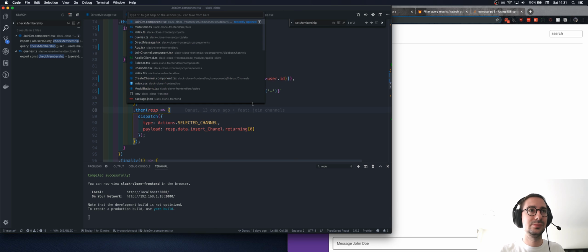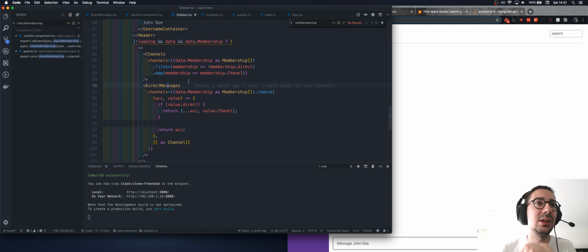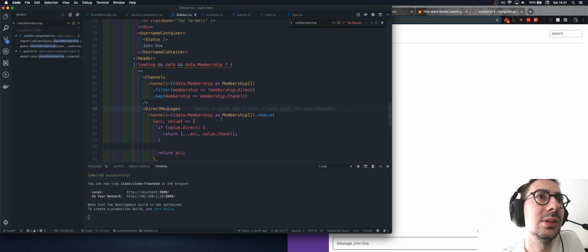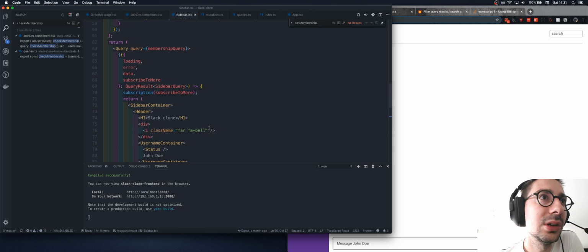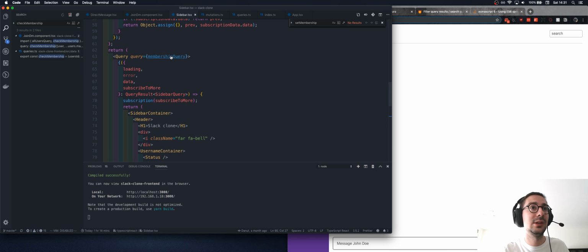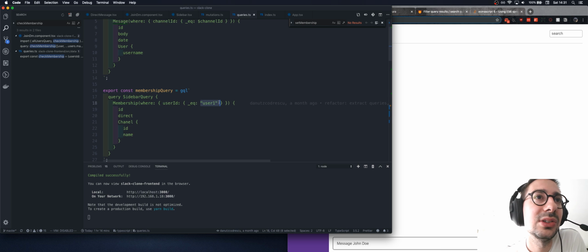Sidebar, because I don't know what component it is. Direct messages. Data, membership, blah blah blah. Okay. So what's data membership? Where does it come from? From here, membership query. Uh-huh. It is hard-coded.